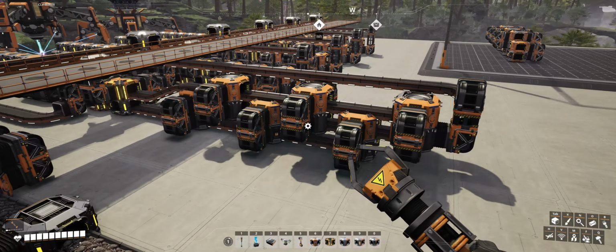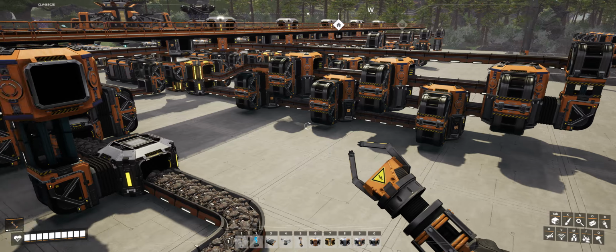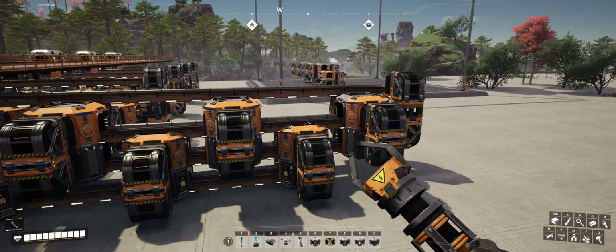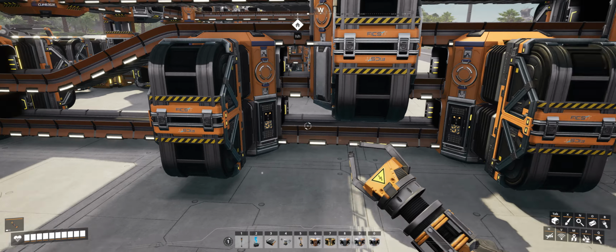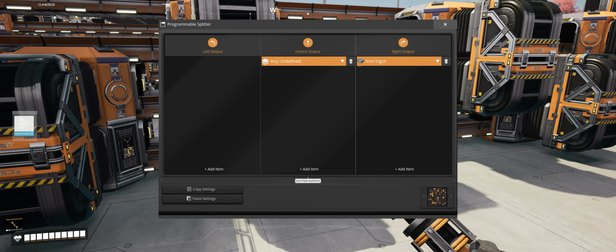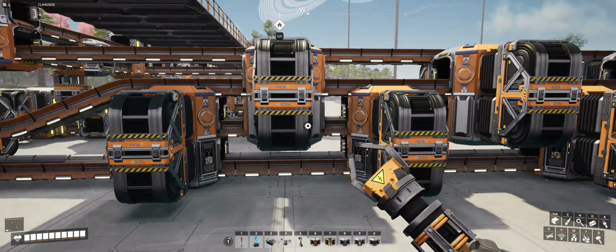So then the second system I built was this one, and it's a lot bigger, and I've got to do some work on compressing it yet. But the key part here is these programmable splitters on the bottom, which means that for individual recipes, so you can see here iron ingot, I can control the rates.